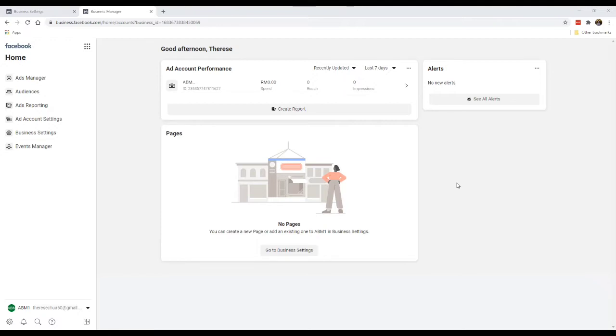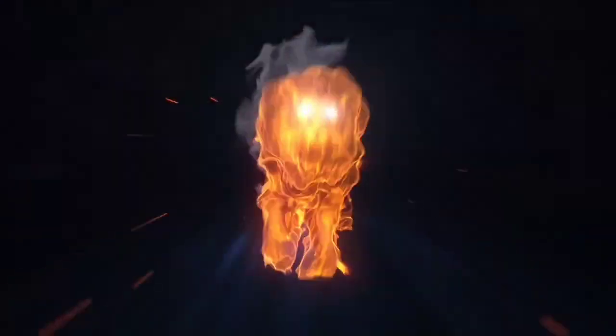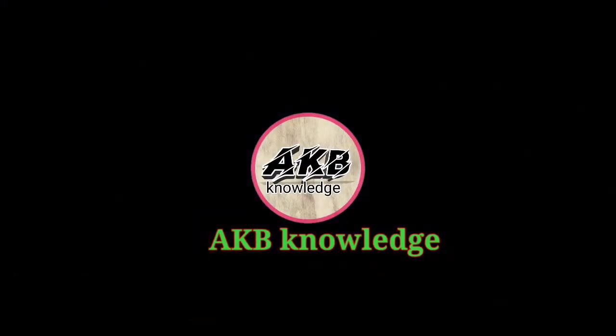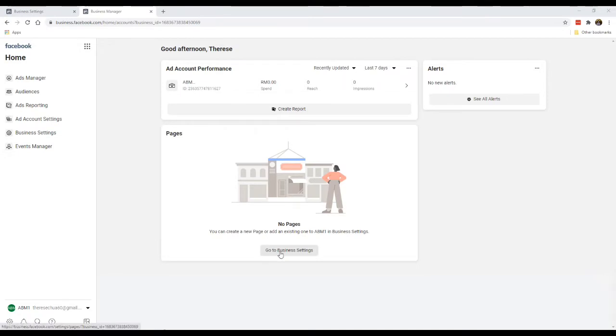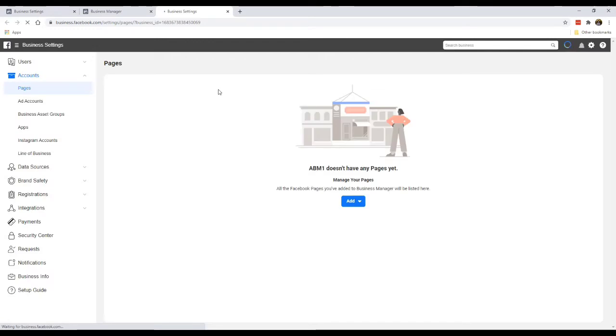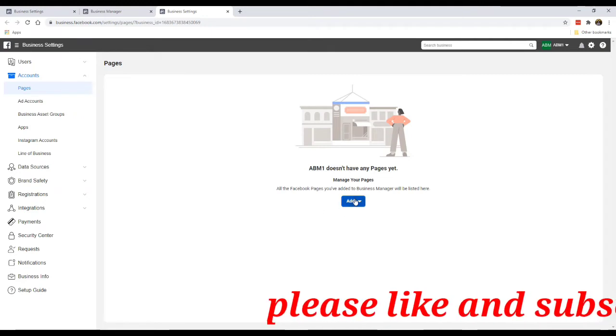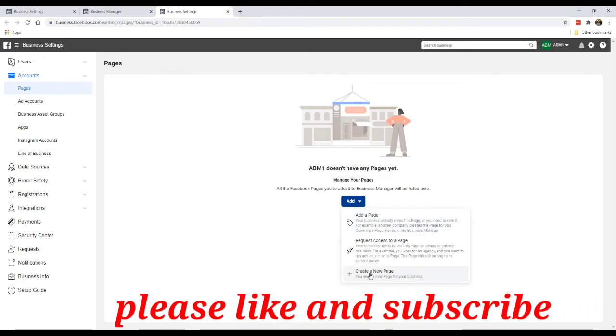So right now at this point you don't have any just yet, and what we're going to do is start creating or add an existing page that you might have. So to do that, we'll go to business settings, and as you can see here in this account, if it's brand new like what you're doing right now, you're not going to have any pages. So we're going to click on add, and we have three choices here.